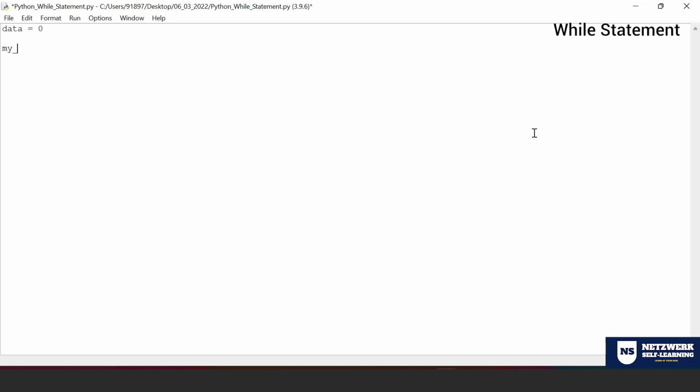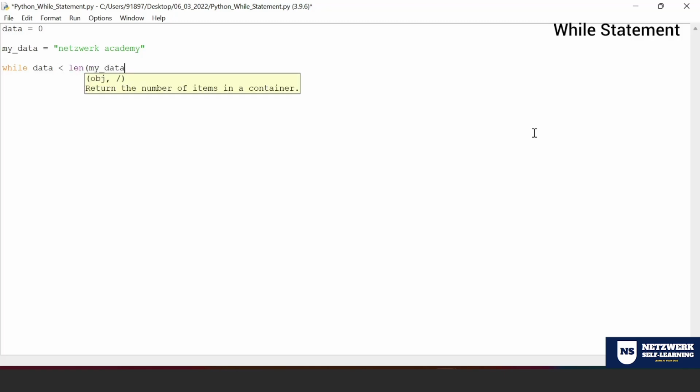Then my data is equal to networks academy. And then I'm going to put a while statement: while data is lesser than the length of my data. The while statement will keep executing till it reaches the length, till it reaches the length. Okay, so now look at that.